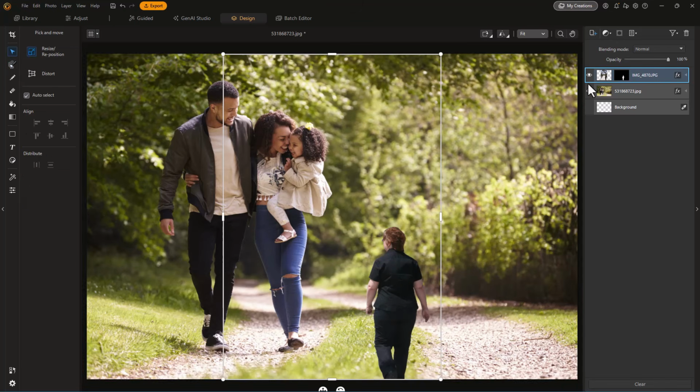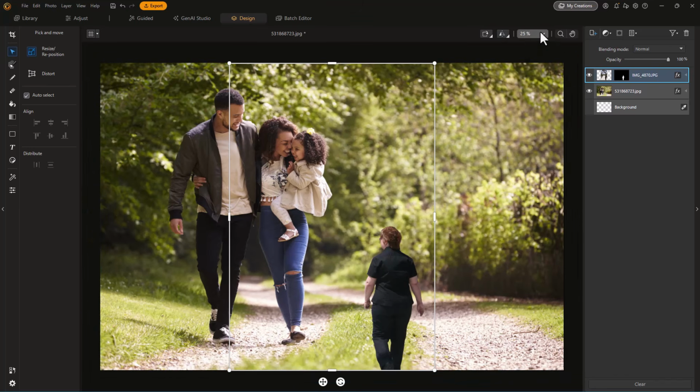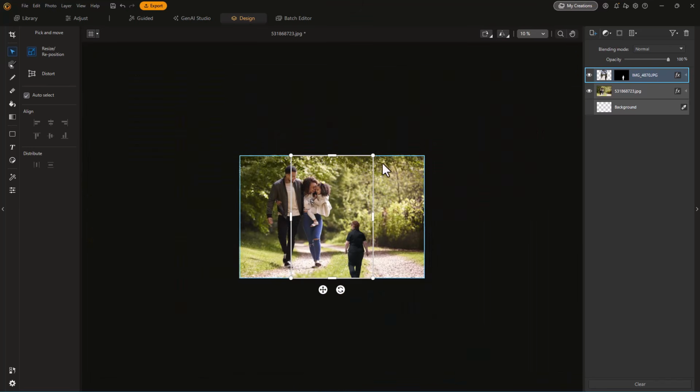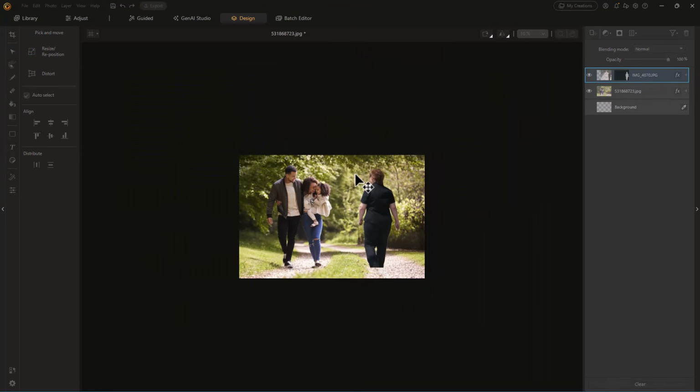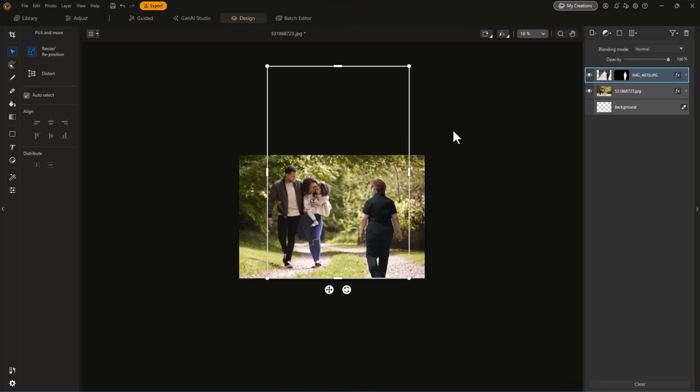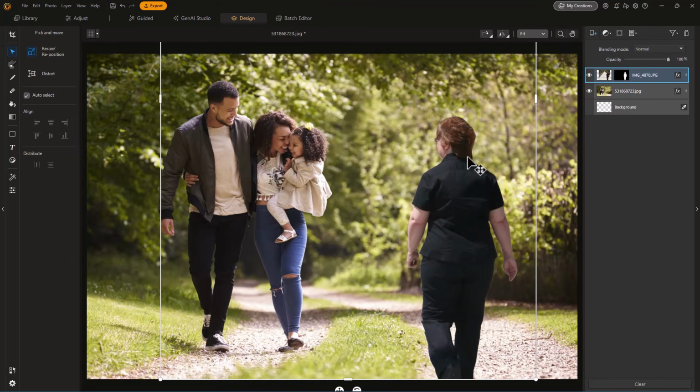This image here, and now we can resize it. I can make her bigger. I'm going to change the fit here, go down to 10. And make her bigger. Move her wherever I want. We'll go back to fit. And there we have it.